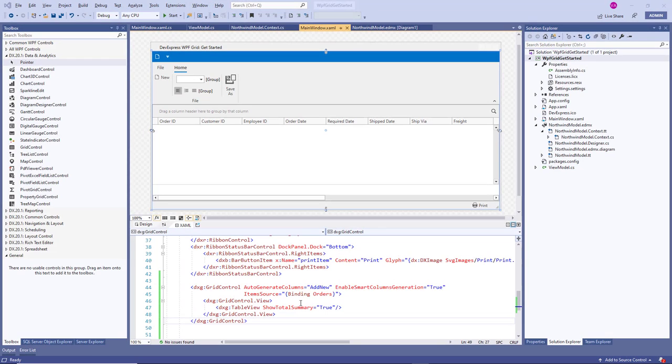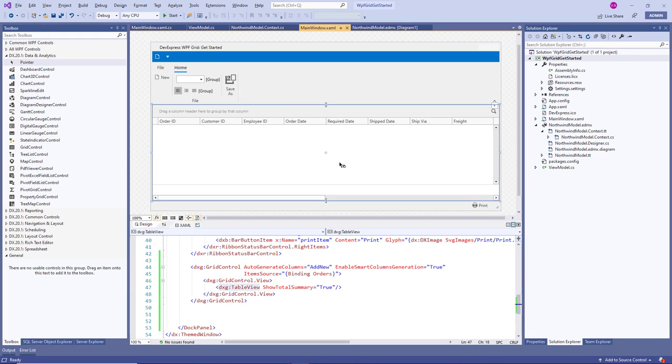If you select the grid control at design time and look at XAML, you'll see that only a couple of lines of code were generated. There's a grid control tag and the nested view definition. Nothing allows you to access settings for individual columns. The two attributes will hint at the reason why. Auto-generate columns and enable smart column generation. These options mean that the grid automatically populates the column collection when you start the app.